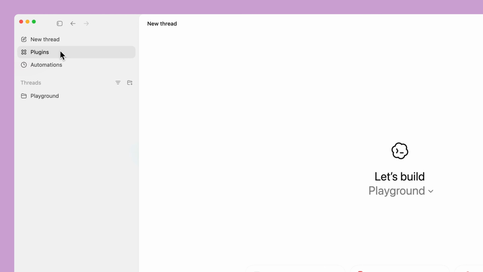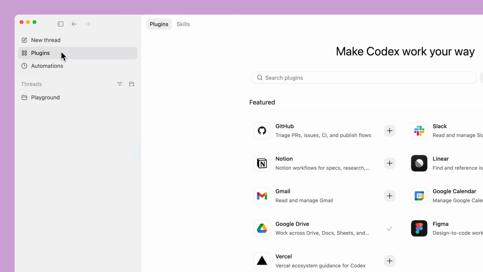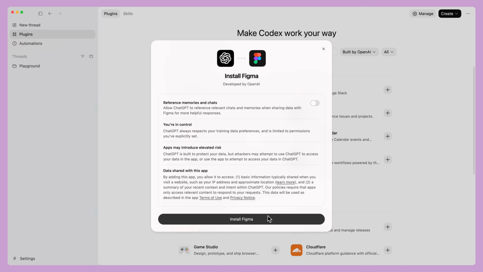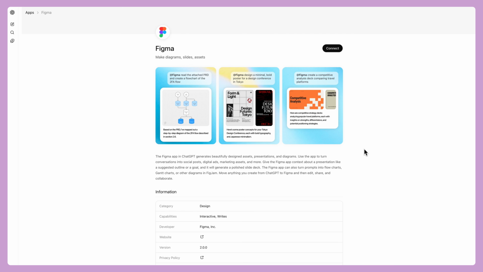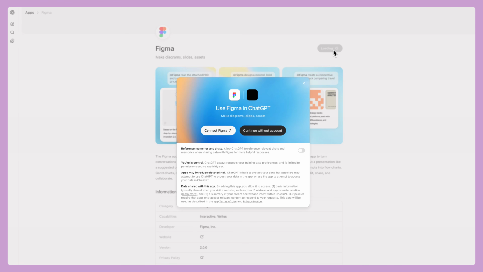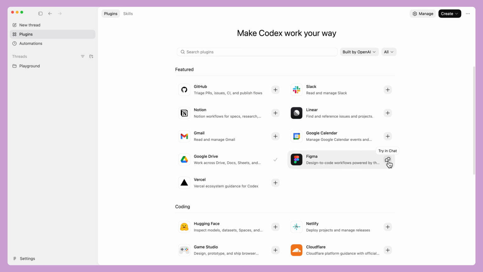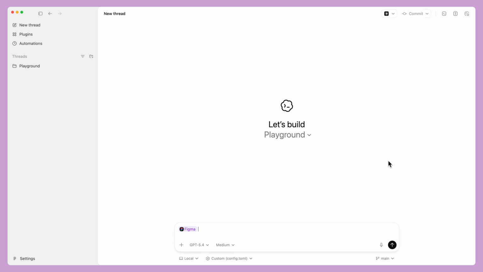To set up the Figma MCP server in Codex, select Plugins from the sidebar. Click the plus sign next to Figma and click Install Figma to begin the installation process. Go through the installation and authentication process. Once you're done, head back to Codex. The Figma plugin should now be connected, and you're ready to start using Figma in Codex.